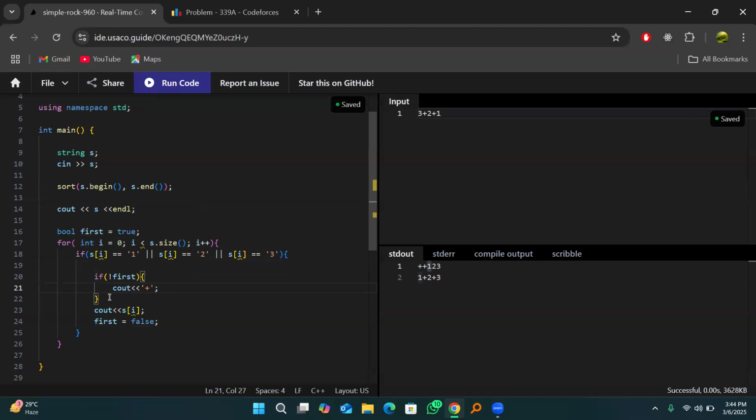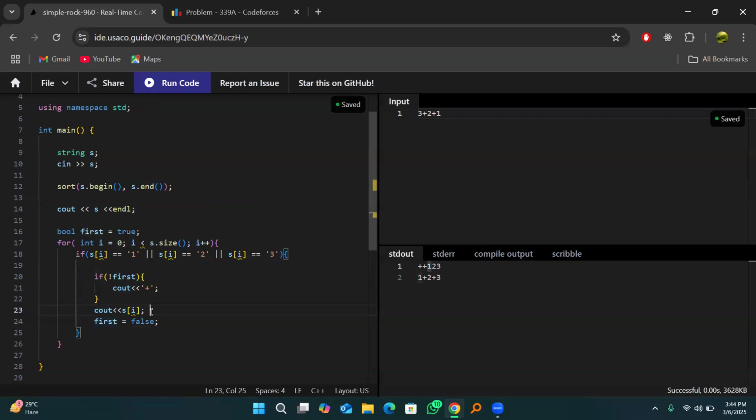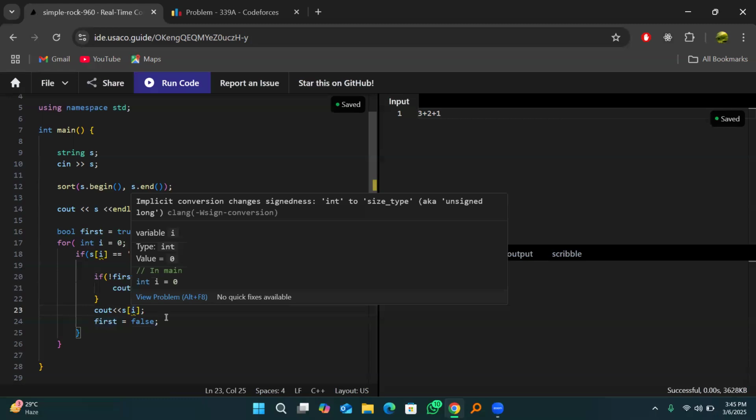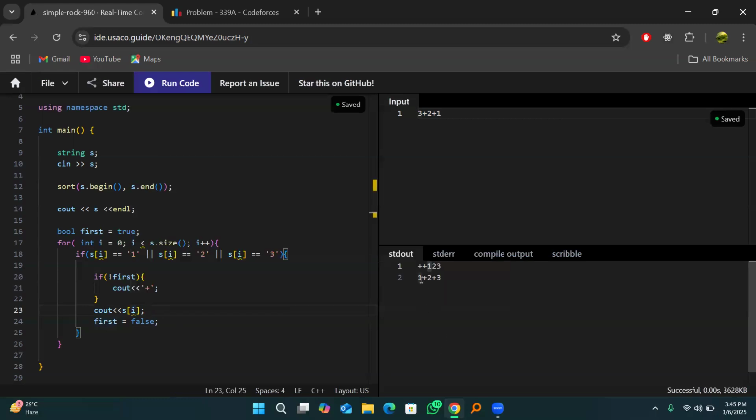So the compiler will read from the next line. It's going to see that I'm printing that particular index's value, which is s of 3. S of 3 is here 1. So 1 is printed here, and after that we are reassigning the value, first is false. So the fourth iteration is going to start now.